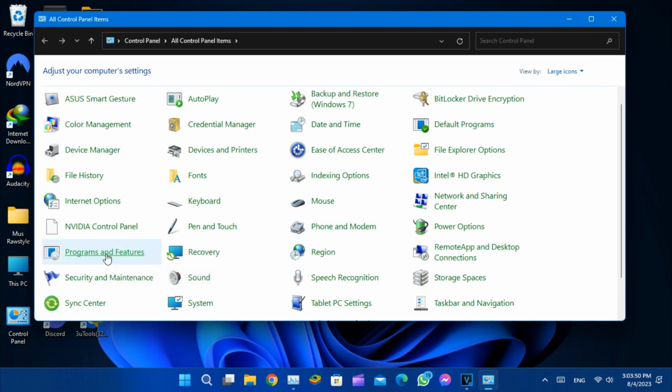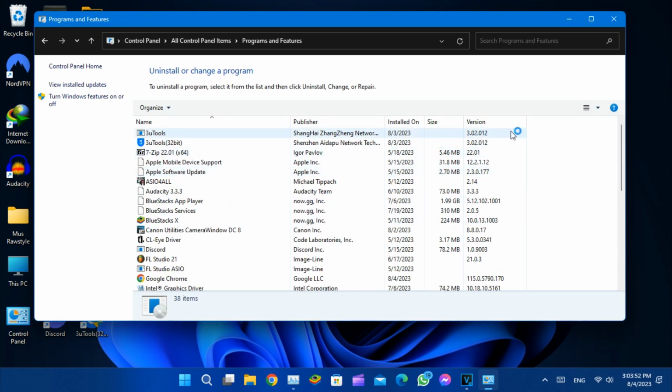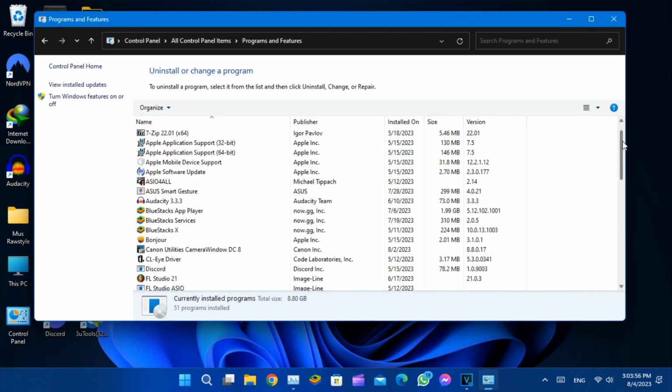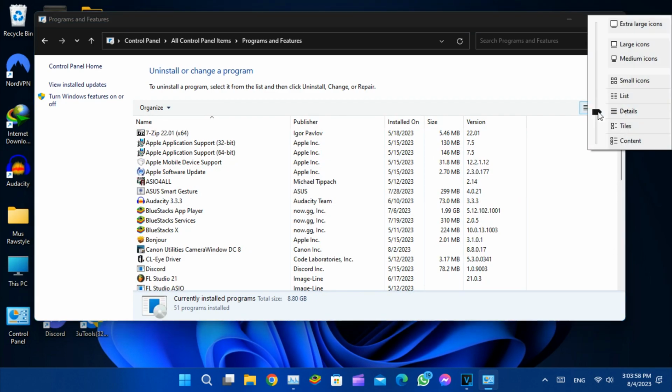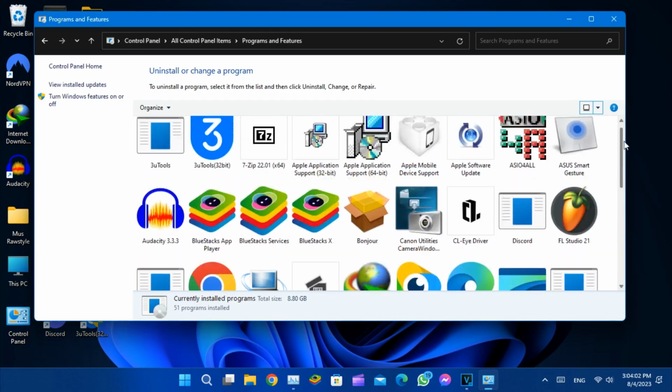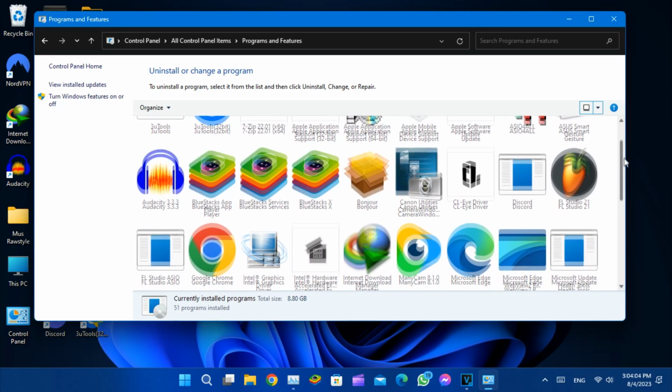Once your computer restarts, you can verify that Avast has been successfully uninstalled by going back to the Programs and Features window. Check that Avast is no longer listed in the installed programs. And that's it. You've successfully uninstalled Avast Antivirus from your computer.